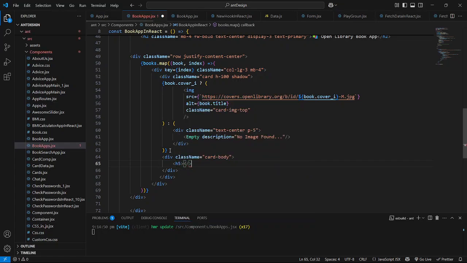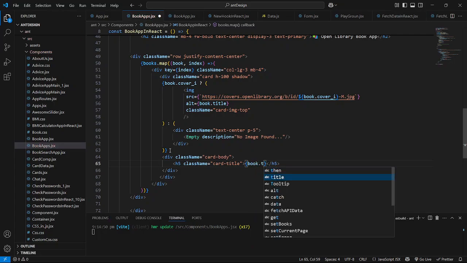I'll just say h5. Let me give the class name also. I'll just say card title. So I'll show this book dot title to show the title. So just save the file, have a look in the browser.